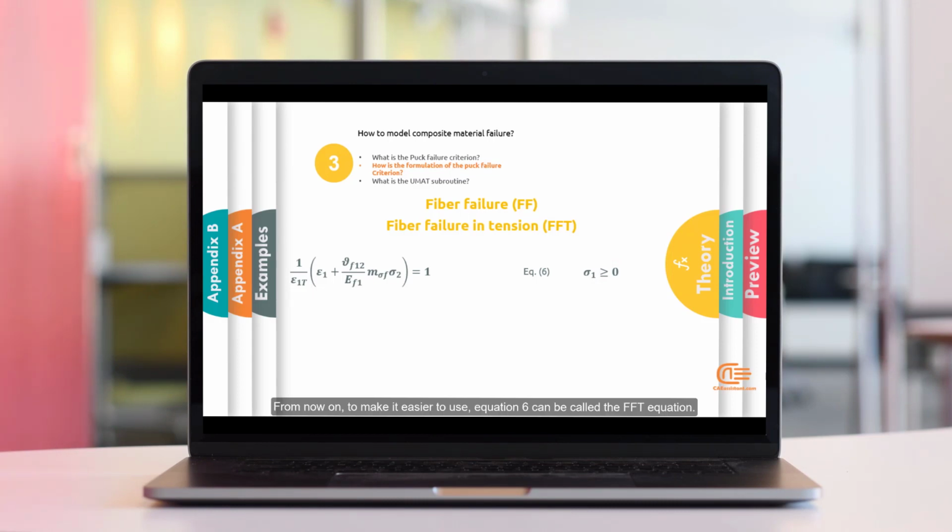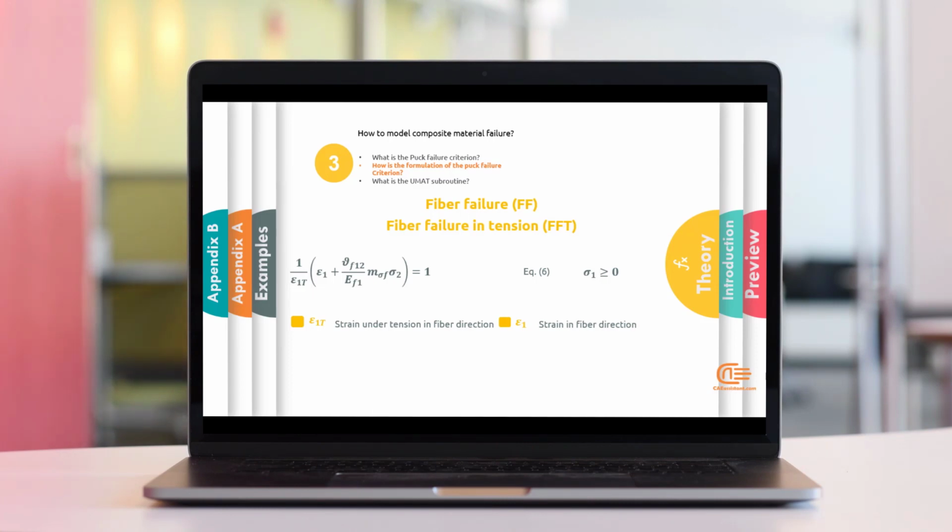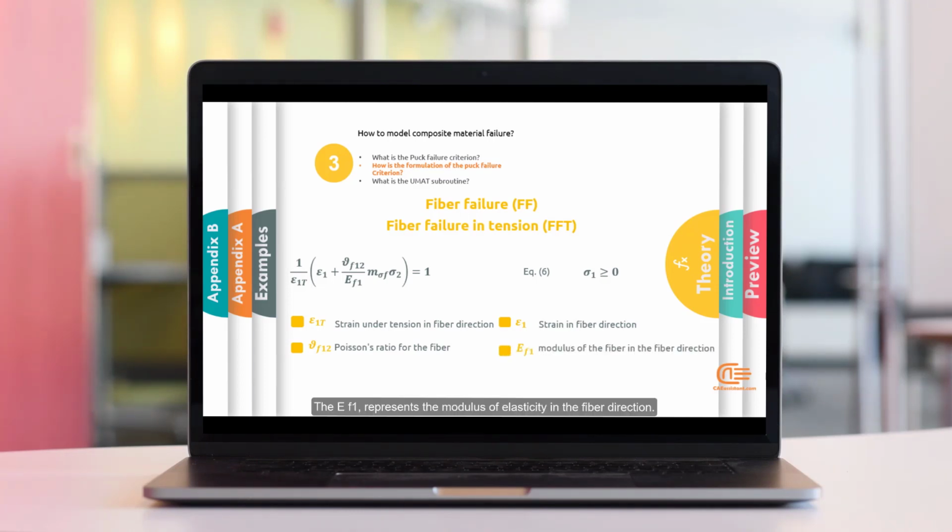From now on, to make it easier to use, equation 6 can be called the FFT equation. Epsilon 1T is the strain under tension in the fiber direction. Epsilon 1 is the strain in the fiber direction. Then NUF12 represents the Poisson's ratio of fibers. The EF1 represents the modulus of elasticity in the fiber direction. The M sigma F is the mean stress magnification factor. And sigma 2 is the stress in the transverse direction.